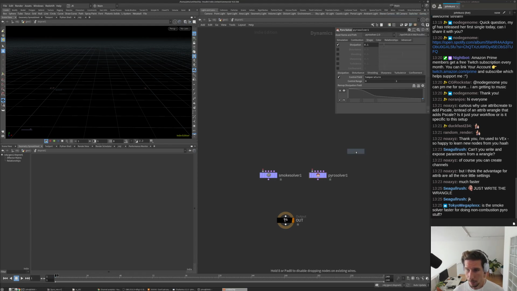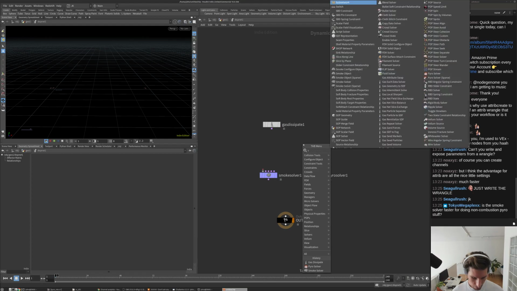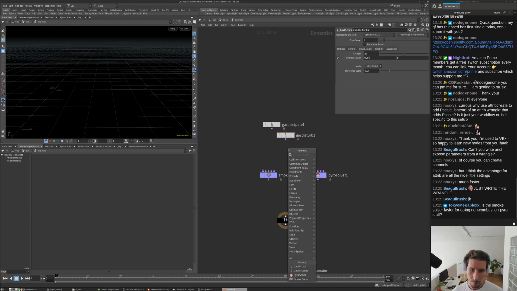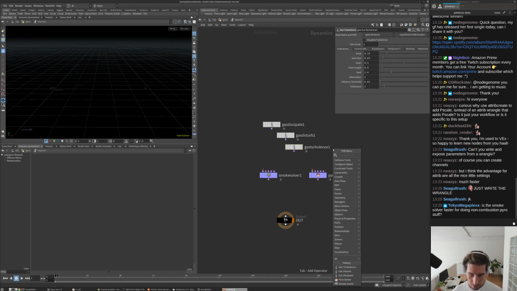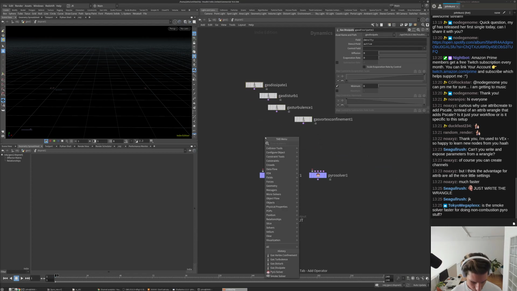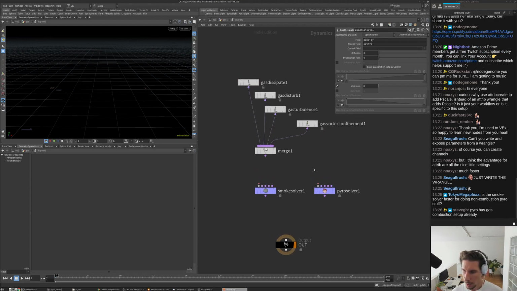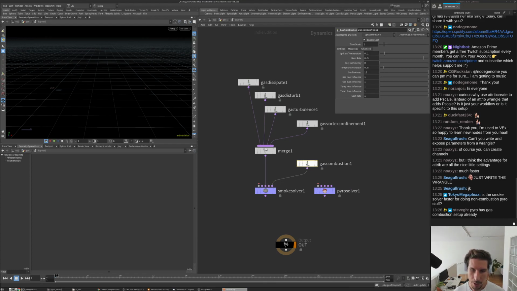So if you wanted to, you could build those out. You have dissipate, disturb, turbulence, confinement. I'm typing too fast. So just put all those into a merge. Yeah, the pyro has the gas combustion setup as well as these shaping tools. So if I put these into maybe velocity update, and then I could do gas combustion into sourcing over here, then you basically have the same features as the pyro solver.